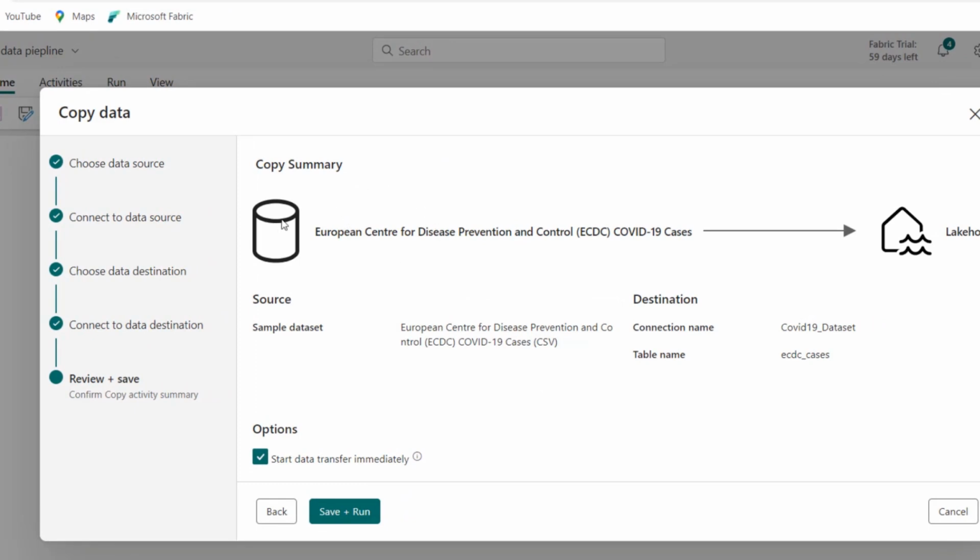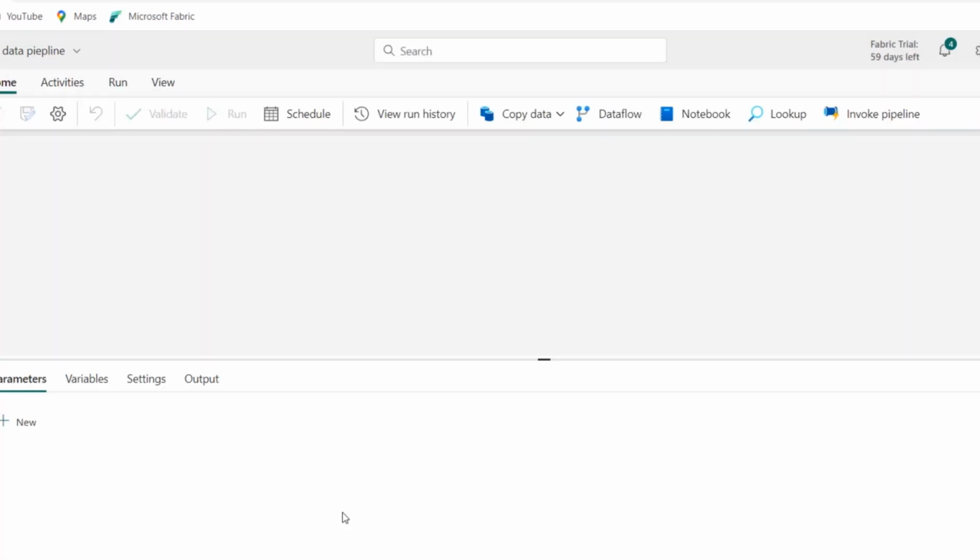And then we can see the summary. We want to copy from this file, from this location, and then this is going to be the destination, the lakehouse. And then we can see the source and the sample dataset, the destination connection name, as well as the table name. So we can choose to start data transfer immediately or maybe later, but this is fine. Just click on save and run.